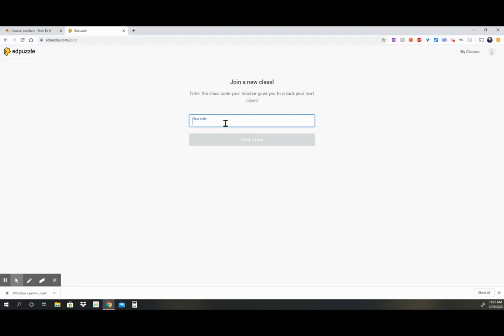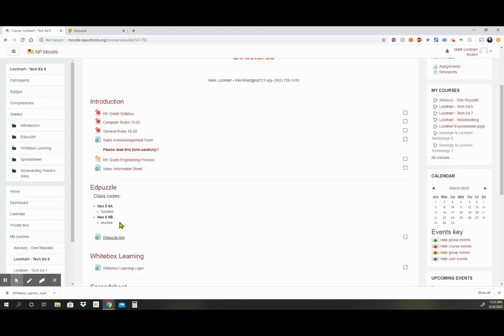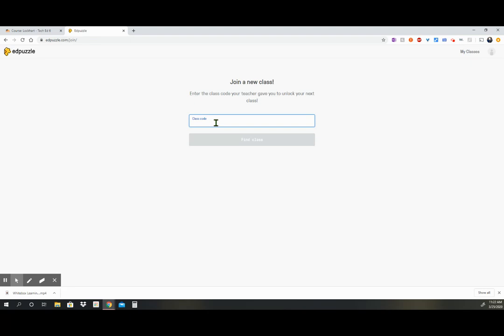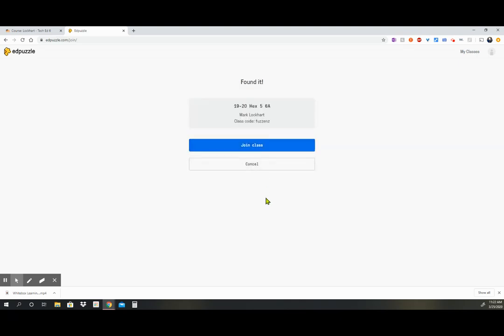So remember, if you're 6A or 6B, use that class code that was given to you. If you can't remember, you just swing back to your Moodle page and find out what the code was, and then you can just click back over here and type it in. So I'm going to log in to one of the classes, and then I'm going to click on Find Class.